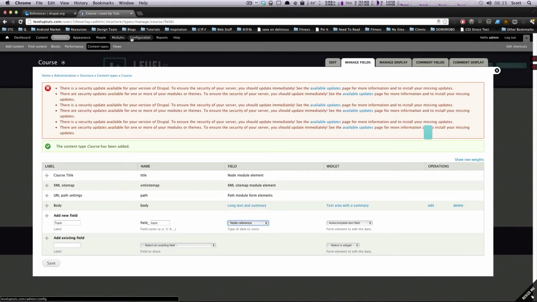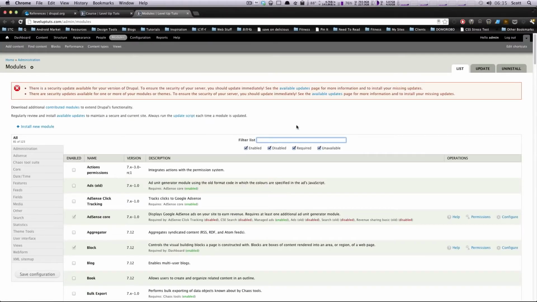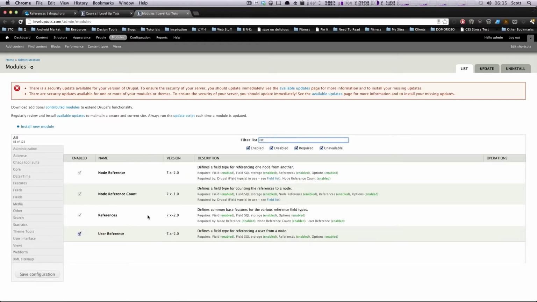In our modules, you just want to enable all of the references modules. I'm sorry, I actually skipped over this part. But if we go to reference, you want node reference and references, and you can enable the other ones if you'd like. But we're pretty much just going to be using references and node reference.